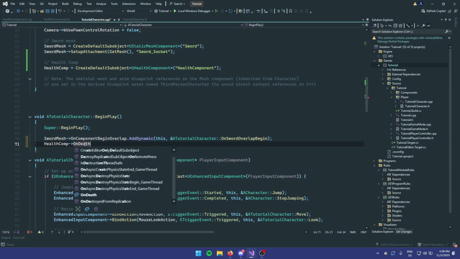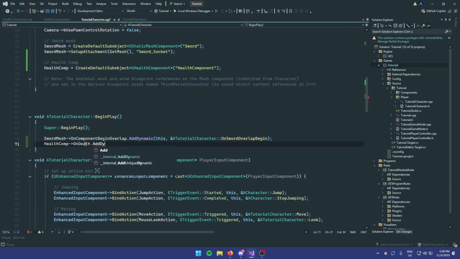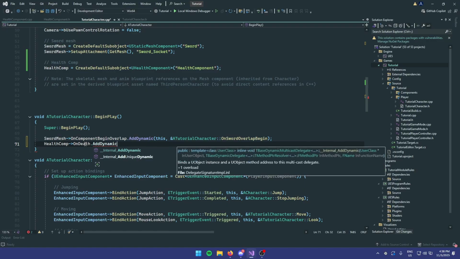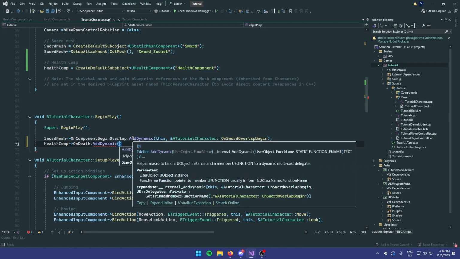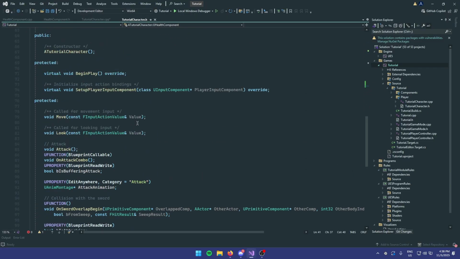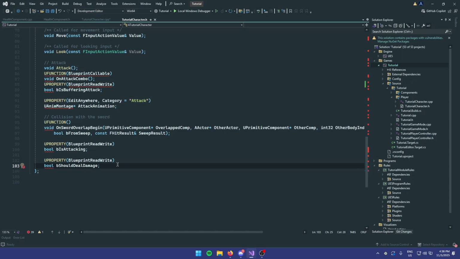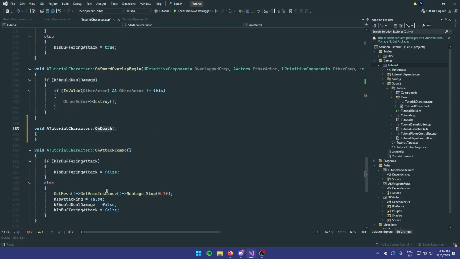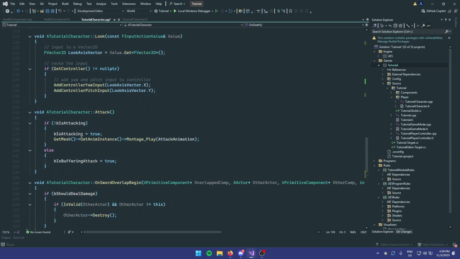We're going to do onDef.add dynamic, and an open bracket, this, and we need to create a new function. Just going to scroll down to the bottom inside protected, void onDef, no input needed. It does need to have UFUNCTION because it is a binding. Unreal Engine needs to recognize this function. And we're going to create a definition inside here.